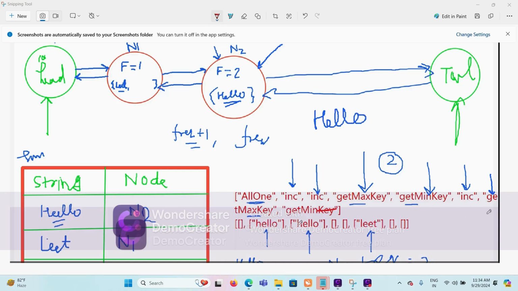Then we have next getMinKey. What would be the getMinKey? It would be head.next. So head.next is the n1 node. What is the frequency here? Frequency is 1, which is minimum. Whatever string we have, we have leet here, so we would be returning leet for min. Okay, so we are done. For maximum, we return tail.previous, whatever is in the set, one string only. And for minimum, head.next, whatever is in the set, one string only.